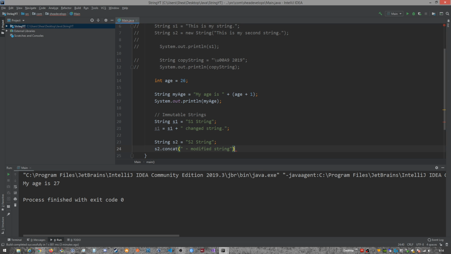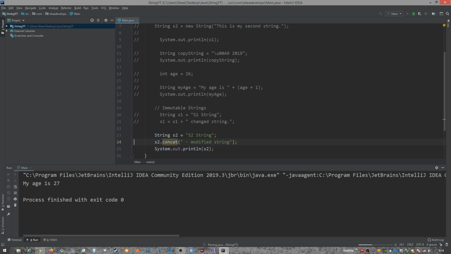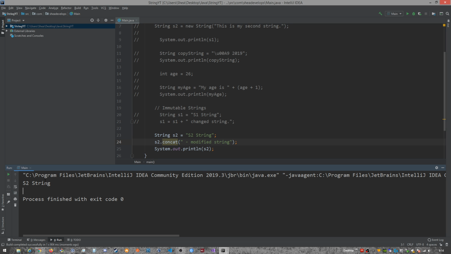So we can just output modified string, just coming up with this on the fly. And once we can output this, we can output the s2. Let's go ahead and comment out this. And then when we run this, you notice we're only getting s2 string, even though we clearly concatenated modified string on the end of it. Well, the reason that's not happening is we're not saving that into anything, so nothing actually gets changed.